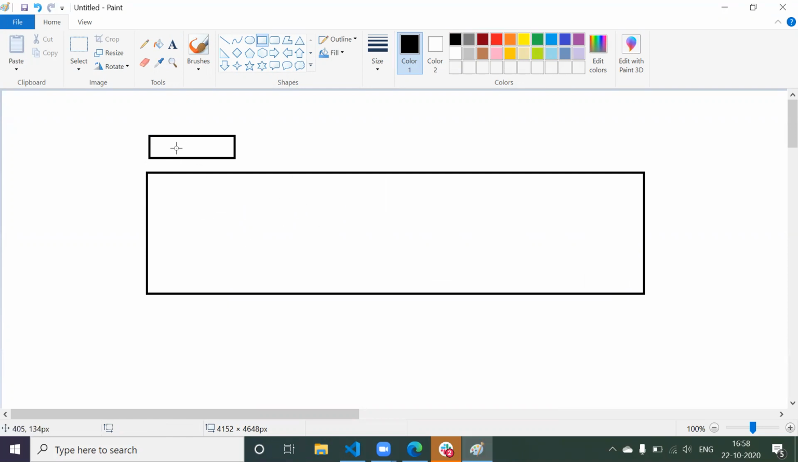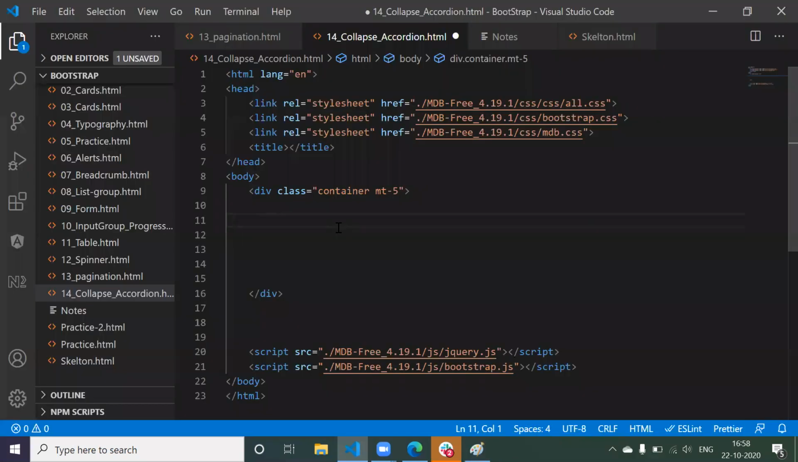Now the button will be like a React button. So once I click on this button, this div comes. If I click again, it should disappear. It should be like a toggle kind of thing. If I click, it should appear. If again I click, it should disappear. So if you wanted to do such a thing, then we go for the collapse and accordion. So let us see how we can create it.